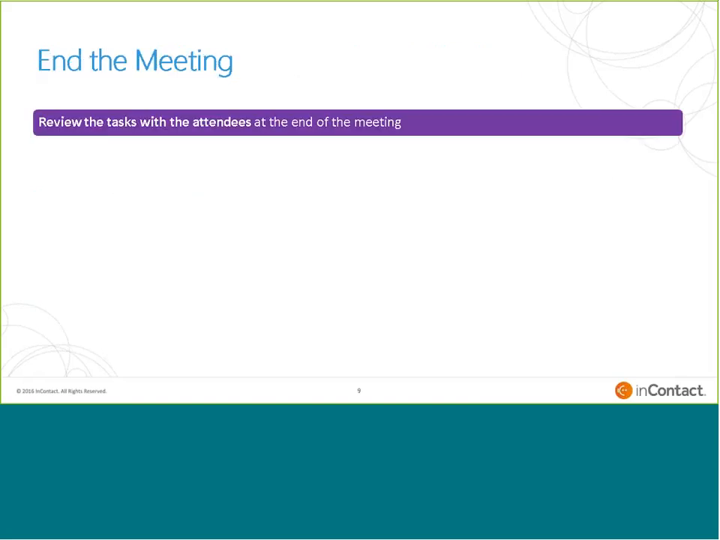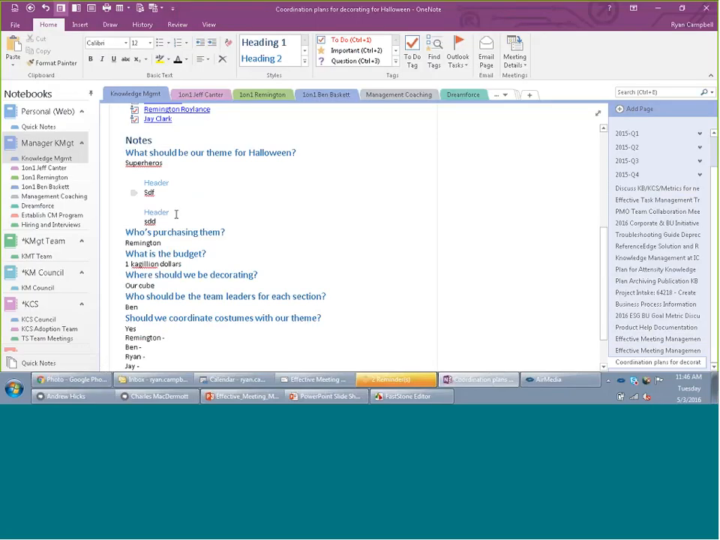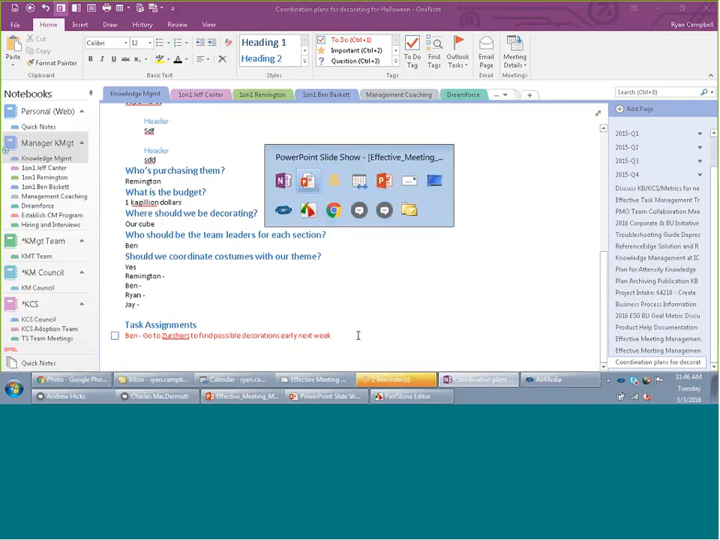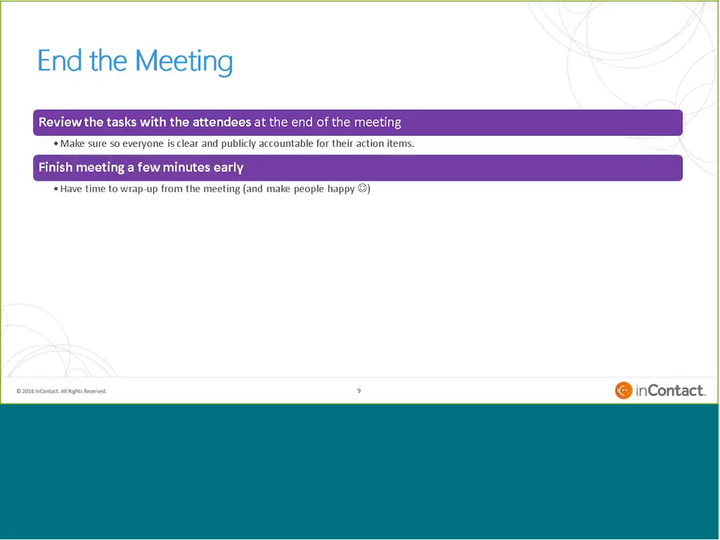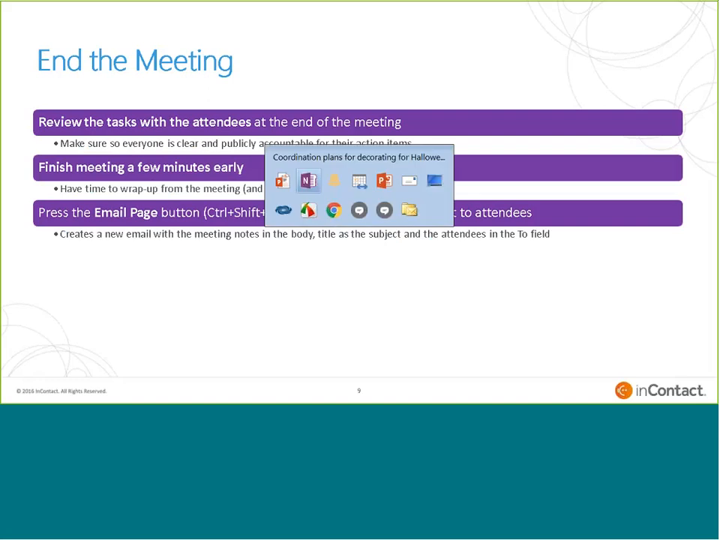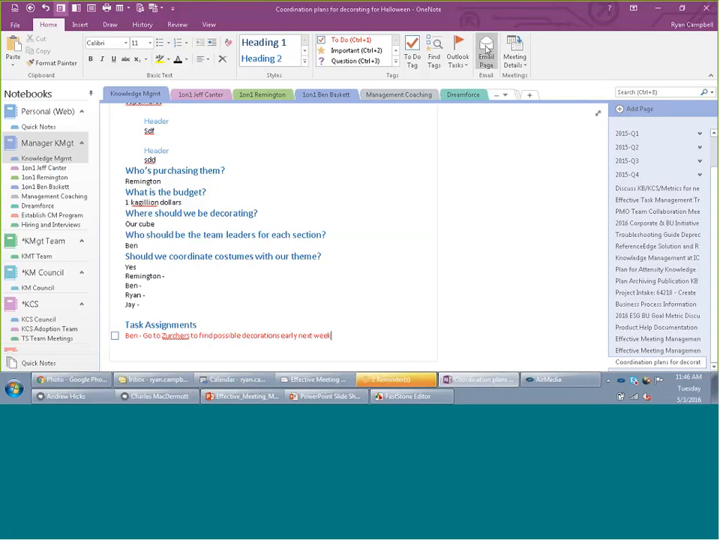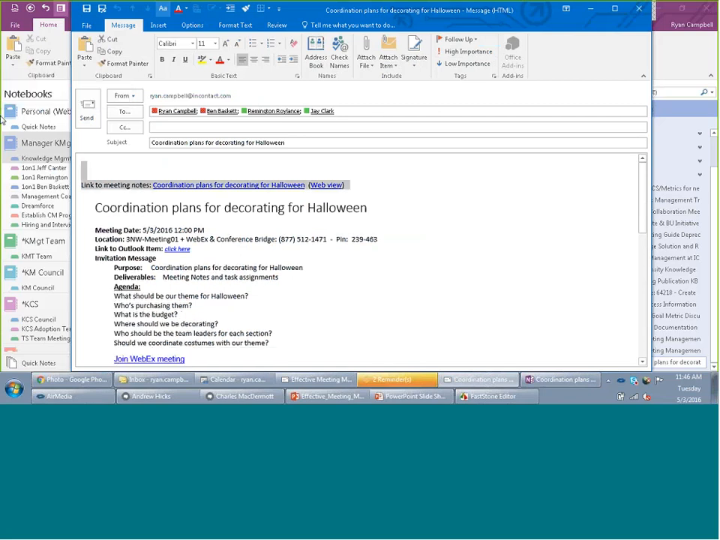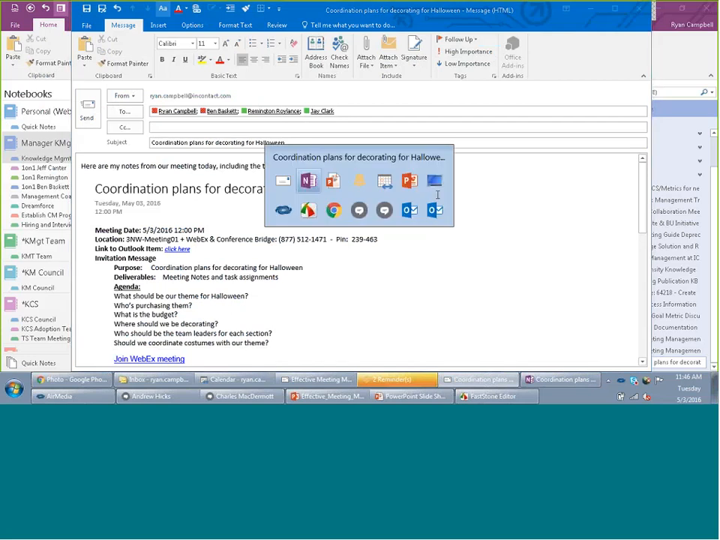So we review the task items with the people in the room. So okay, Ben, you're going to go to Zerkers and whatever action items we've got else down there. Finish the meeting a few minutes early and press the email page button. So we'll do that real quick. So we go up here to email page. We already got our meeting attendees. We've got the subject. We go up here and just select this and replace it with the line that I like, that makes more sense.